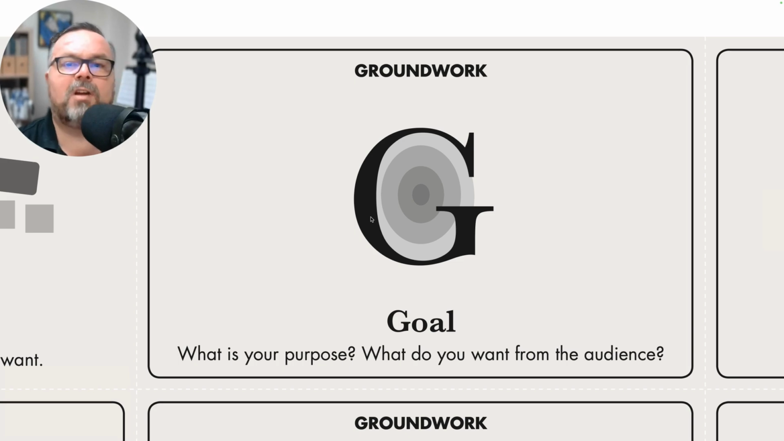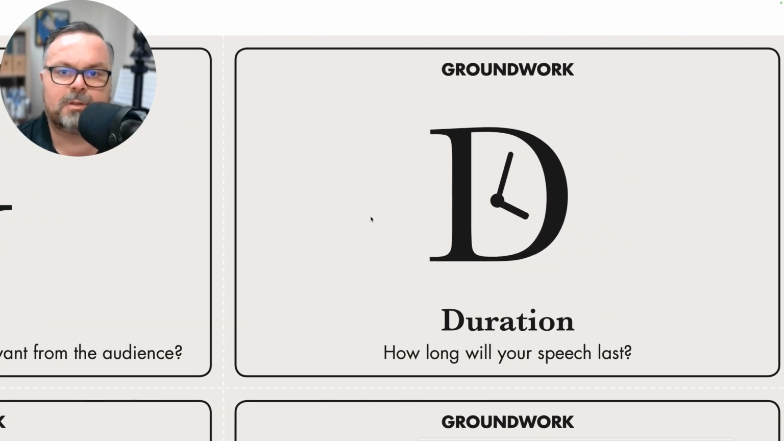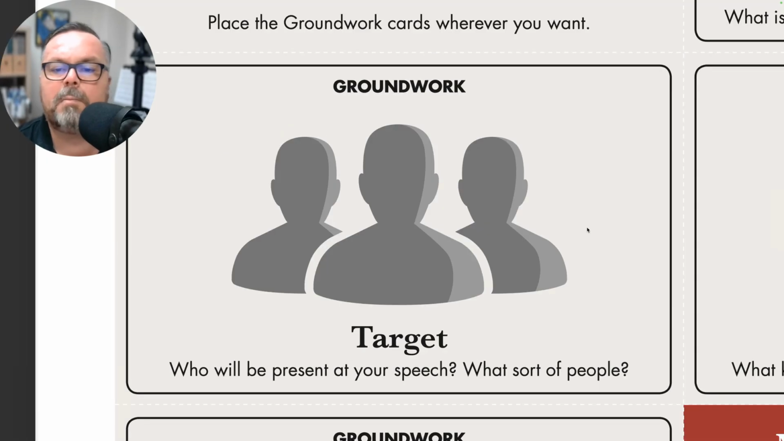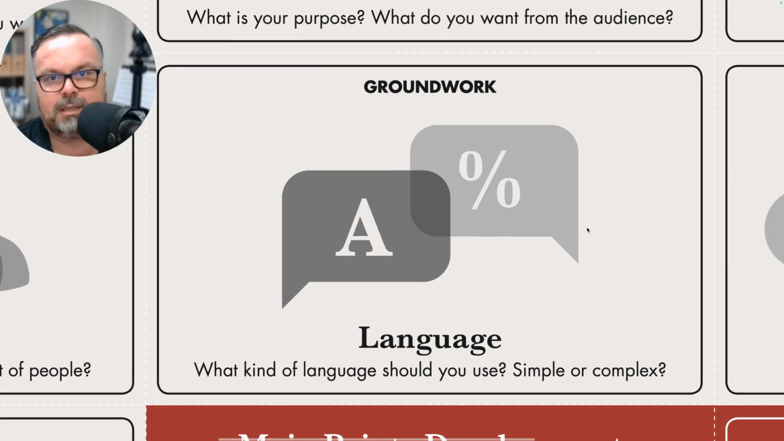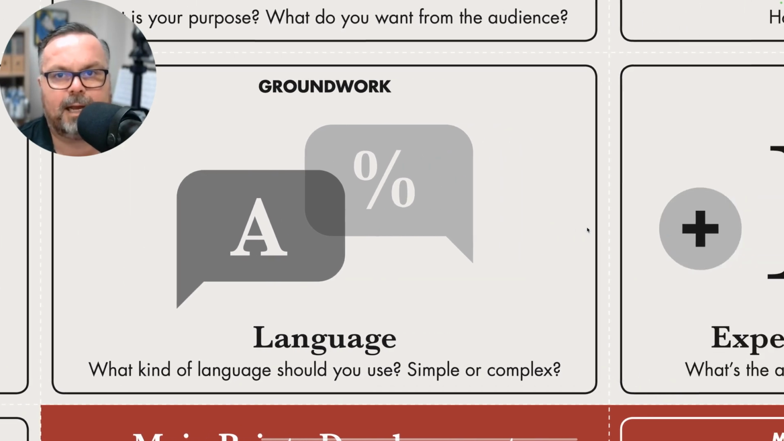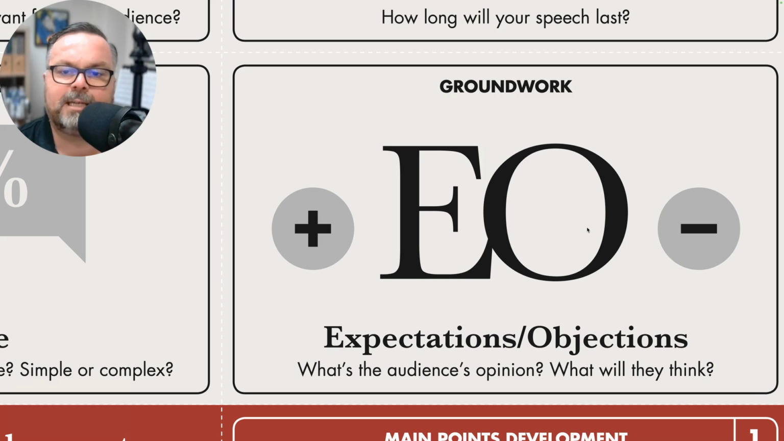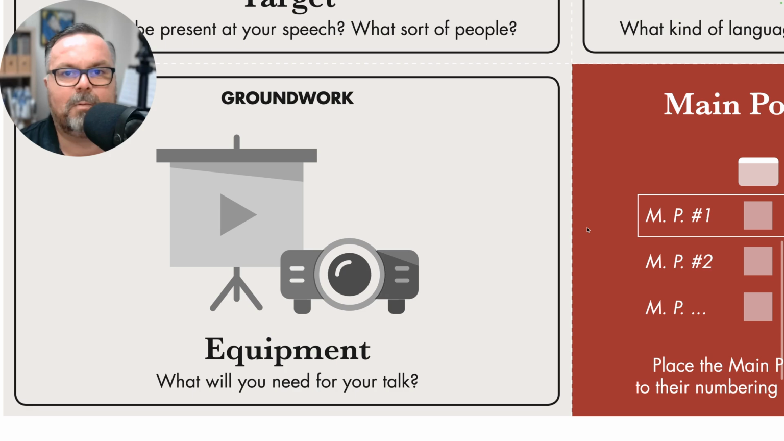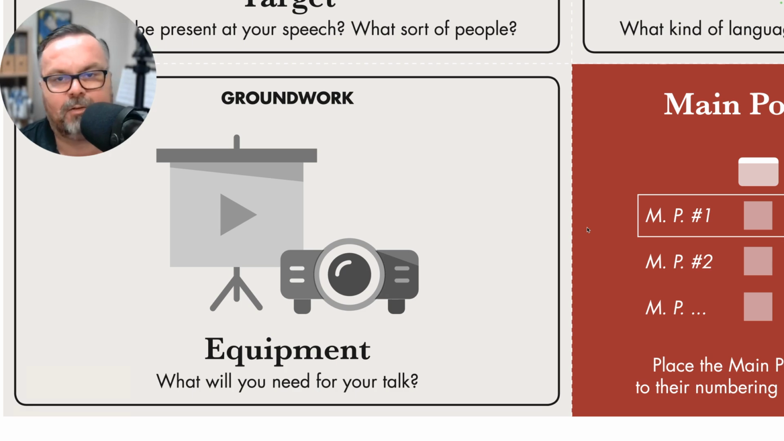So when we go to the first groundwork card, it is the goal of the talk. What is the purpose? What do you want from the audience? Then we want the duration. How long will your speech last? Then target. Who will be present at your speech? What kind of people? What kind of language are you going to be using? Is it going to be simple or complex? What are the expectations or objections? What's the audience's opinion of what you're doing? What will they think? What equipment will you need for your talk? These are really useful things to know and to be able to answer.